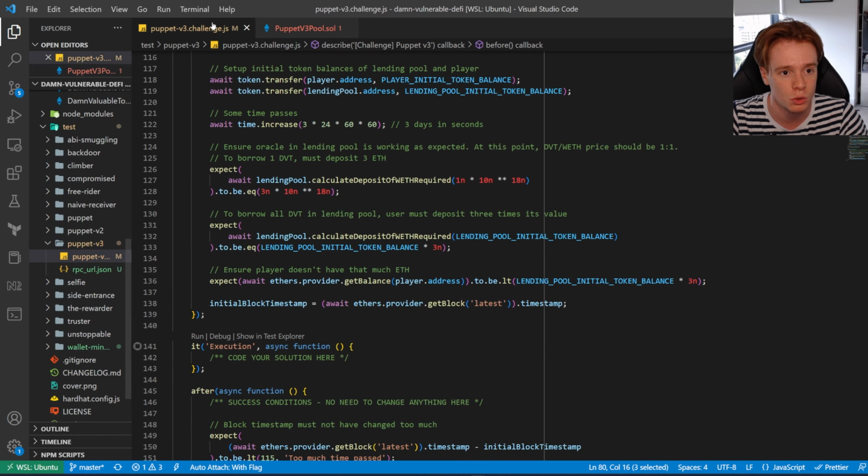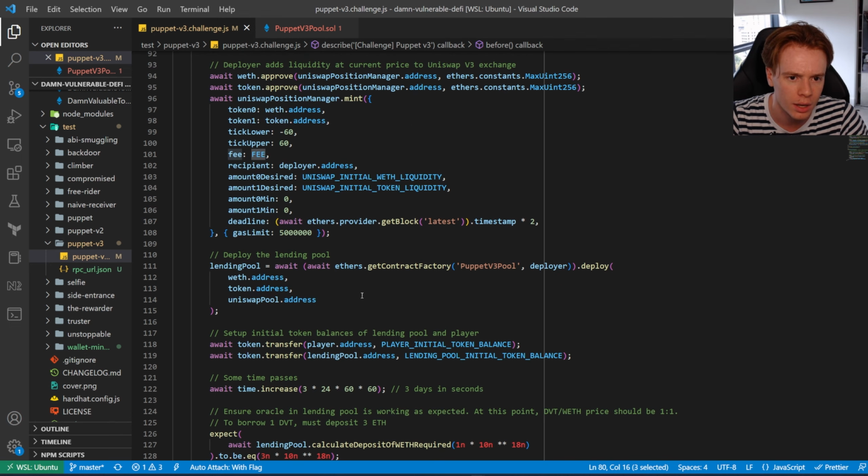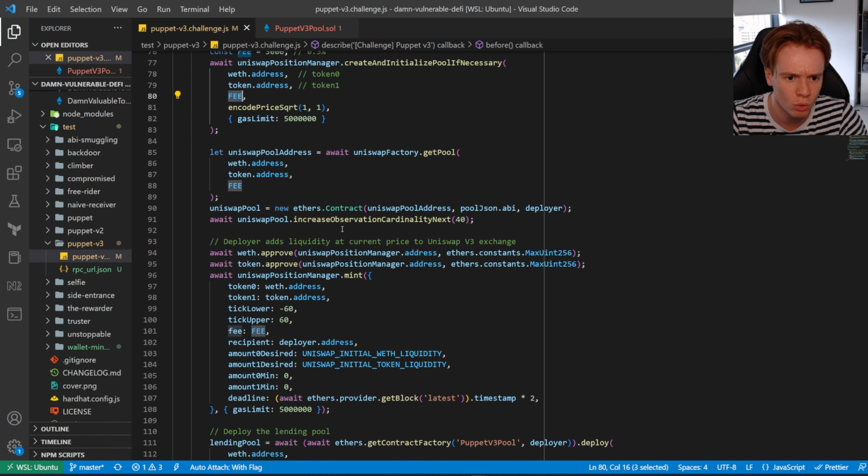The other thing that I wanted to talk about was the cardinality. Now, this is all stored in the Uniswap V3 pool contract. The cardinality of that contract is essentially the number of observations that can be made and stored in that pool. So you'll see in the setup here, when we do the deploy, in the Uniswap pool, we increase the observation cardinality.